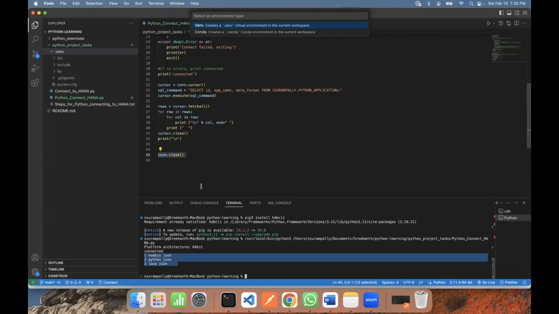That's about connecting to SAP HANA Cloud Database while creating a Python application. I'm going to keep the code and also the instruction files in the description as a link to the GitHub repository so that you can access it and do this exercise on your system.